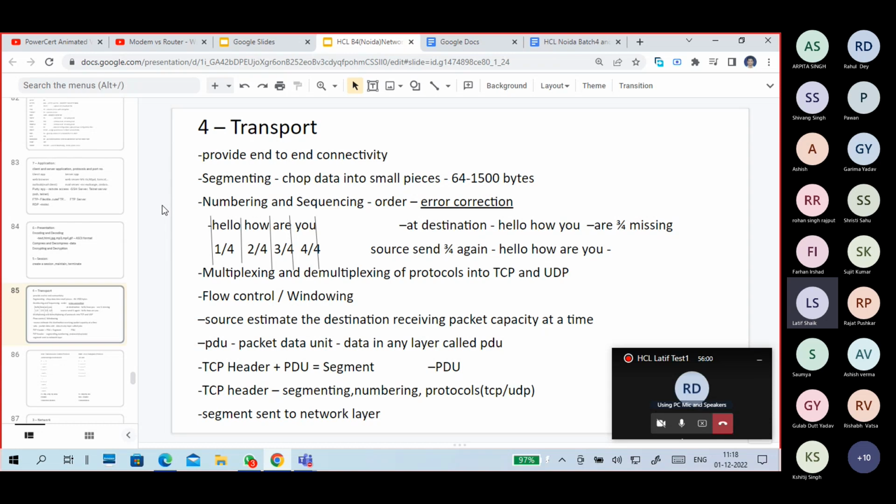Also flow control or windowing. These are two different techniques. Flow control, or the windowing technique, estimates how many packets the destination can accept at a time. Based on that, we can send packets.